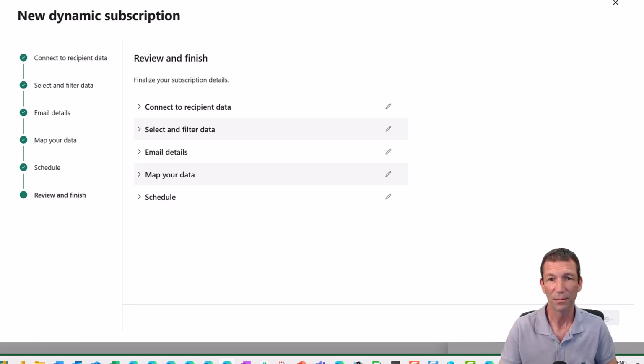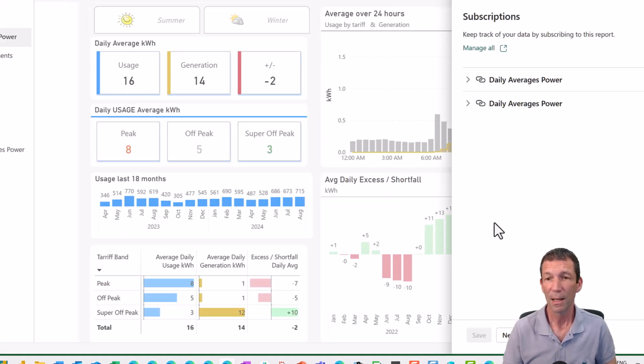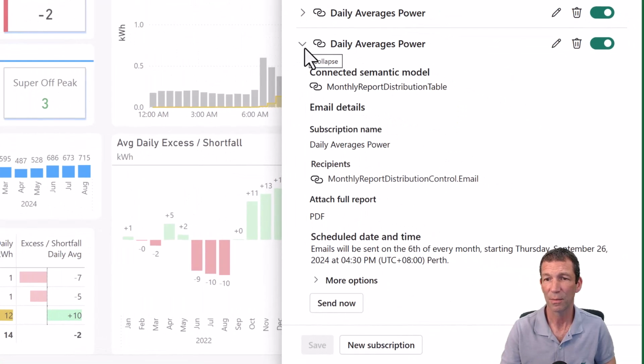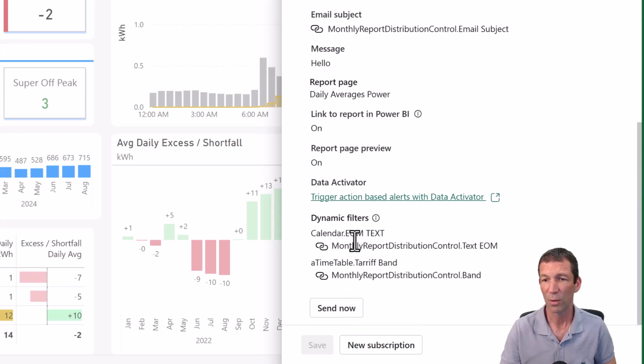Save and close. And there we go. We've now got it. I've already had one created. Let's just double check which ones we got here. More options. This is the one with calendar month text filtering and tariff band filtering.